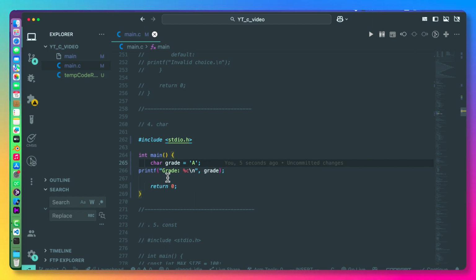So what is the %c? This is called the format specifier for character. Okay, c for character, the first letter.